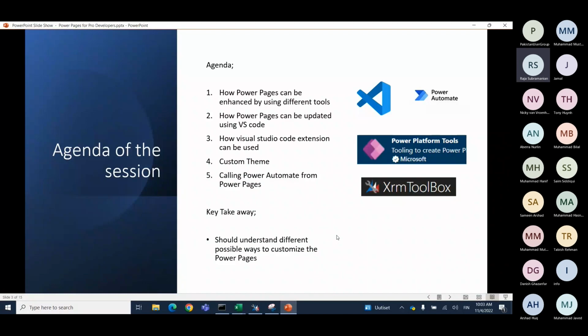Let us jump into the agenda. Today we will go through how Power Pages can be used. Power Pages is the new addition to the Power Platform environment, and last month it went to general availability. Before that, it was in preview mode.